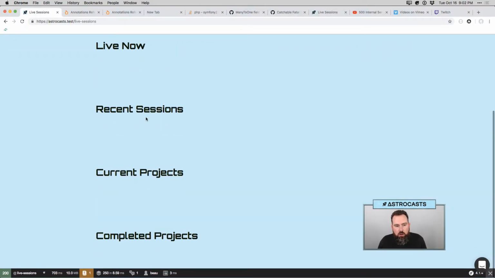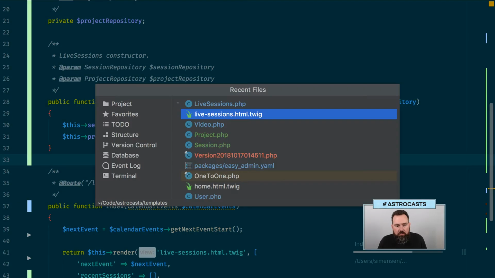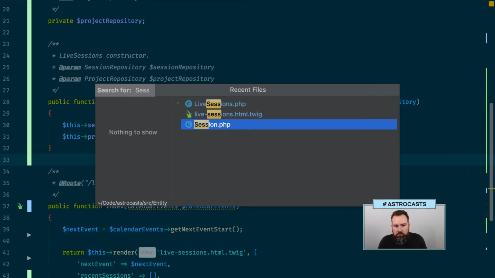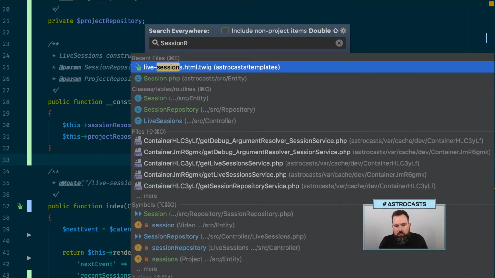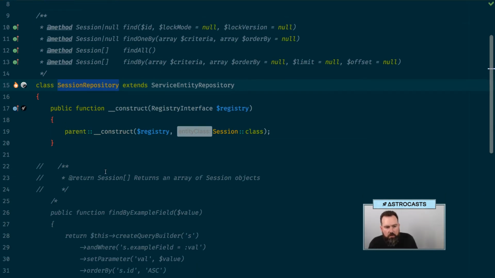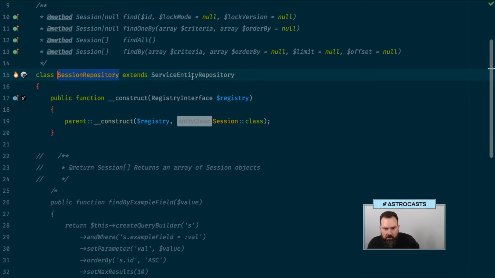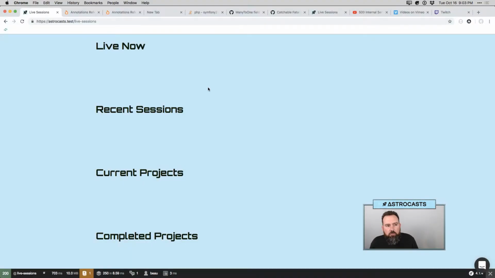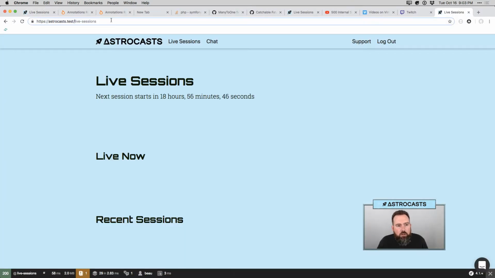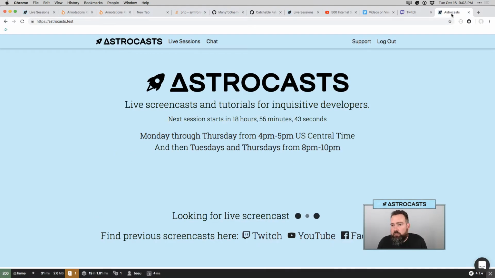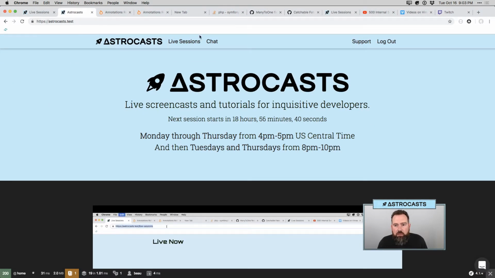All right, cool. So let's go into the session repository. There we go. By default, it just gets the service entity repository. For the sessions, we want recent sessions. And if we look at the date on the sessions, let's see what we have. I'm going to open another tab just with admin. I think I made some of these nullable, which is going to make things a little more complicated.